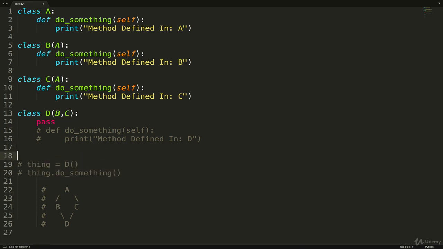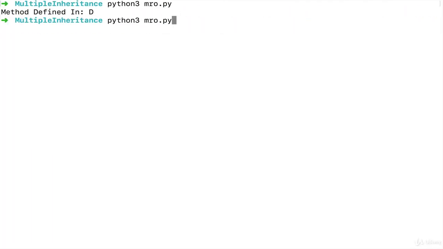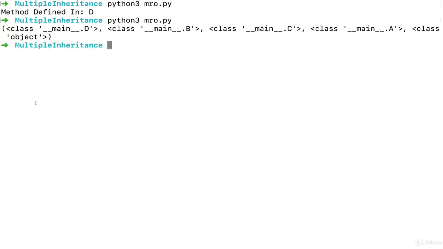And to find out definitively, I'm going to comment both of these out. What we can do is use MRO. So we can do a print D dot double underscore MRO like this. That was the first method, or it's actually not a method, but by method I mean first way of finding it out. So we get this, and you can see here, it goes from D, then to B, then to C, then to A, and then to the base object class.